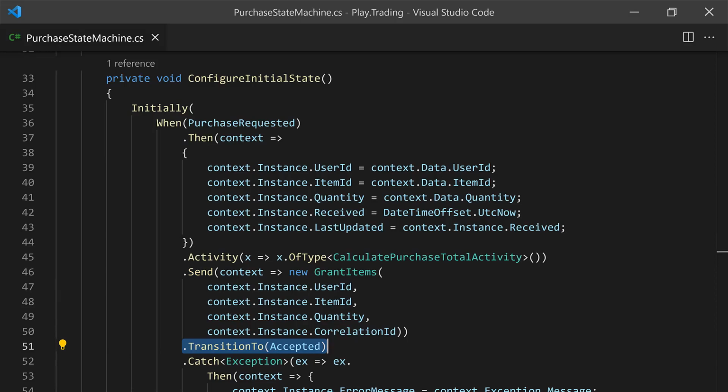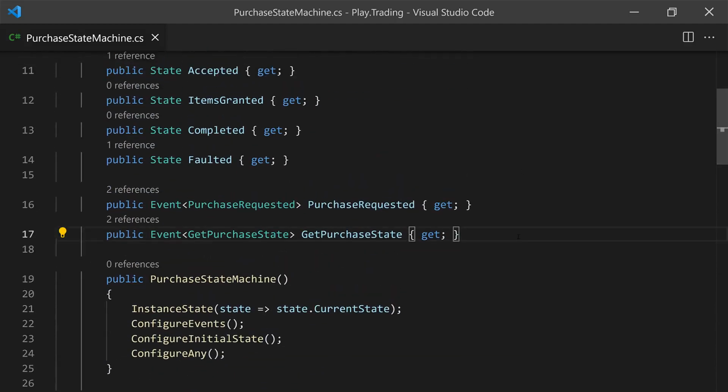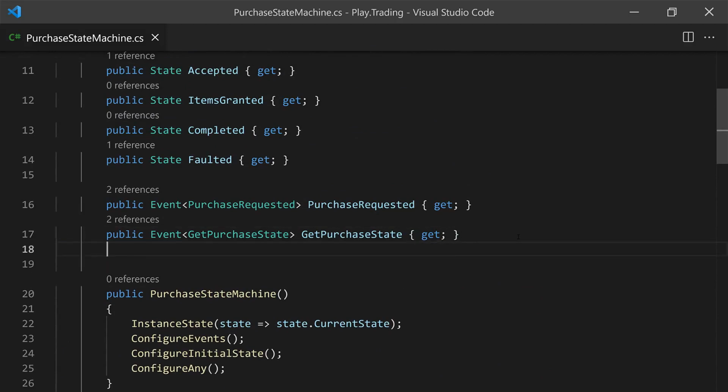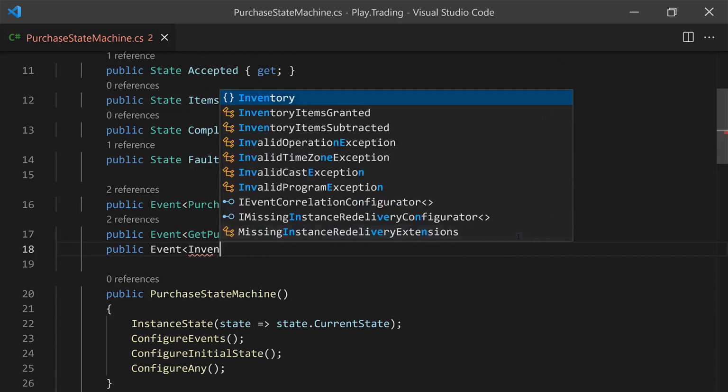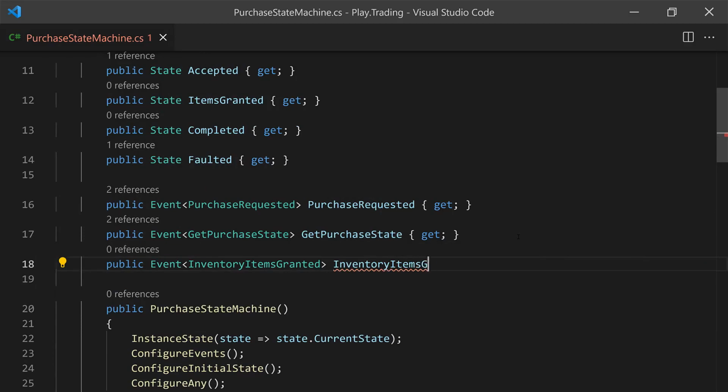Now, after the items have been granted, as you know, inventory will emit the InventoryItemsGranted event. So how can we consume that event back in the state machine to move forward to the next state? To do that, let's go up into our events section and let's add a new event. So this event is going to be public Event InventoryItemsGranted, again with a getter here.